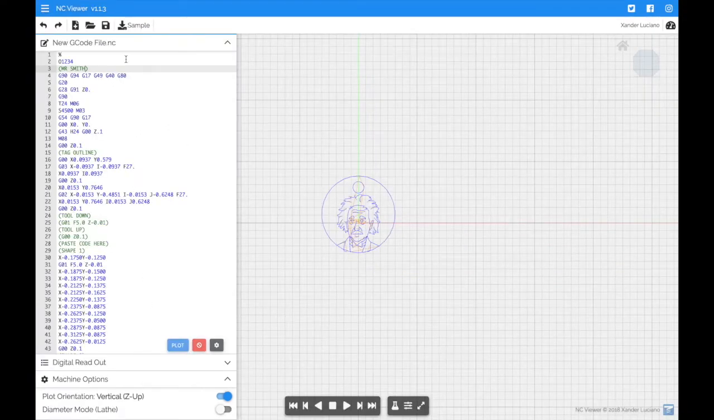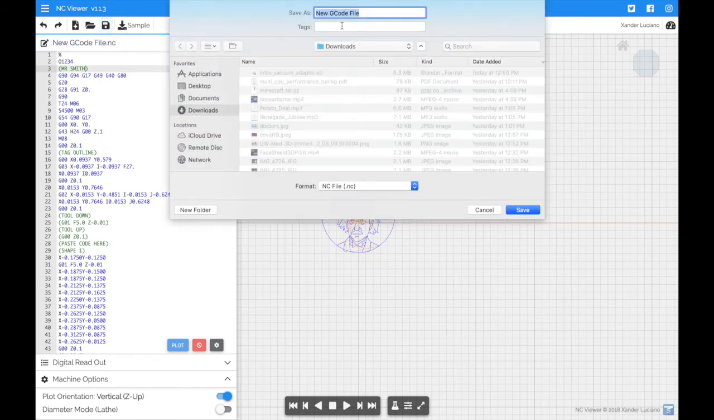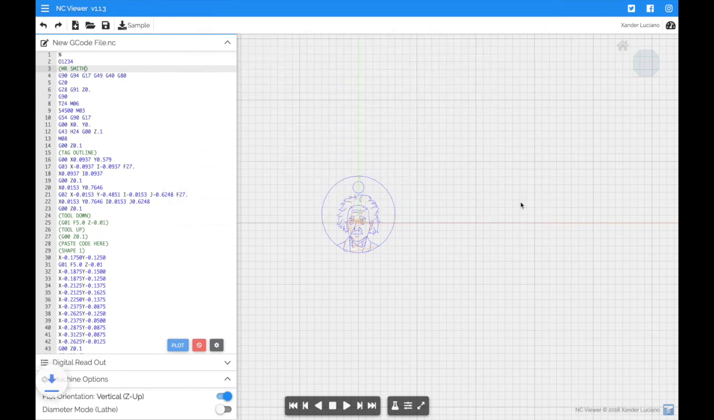You've put a lot of work into this document. Make sure you save it. Click on the floppy disk, name your file. I'm going to use the O word, O1234.nc, and then click Save. Make sure that you save it someplace you can find it. You could also upload it to your Google Drive.